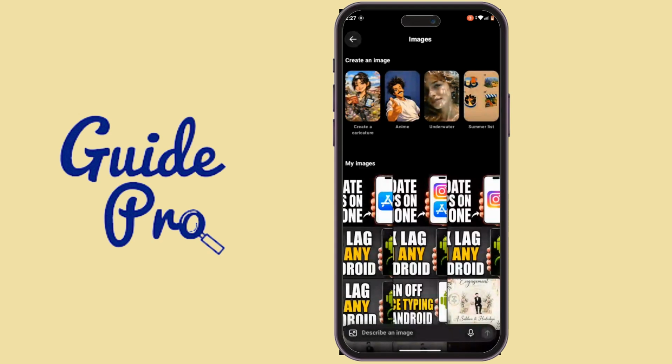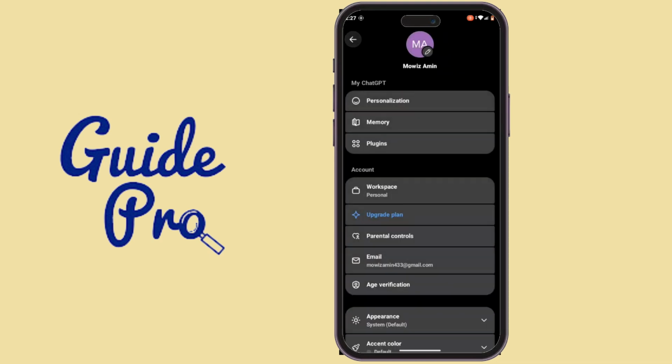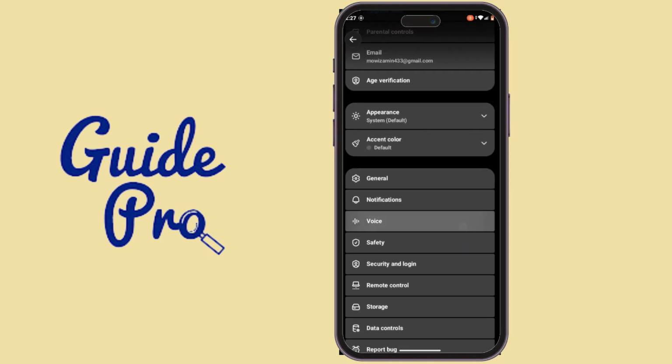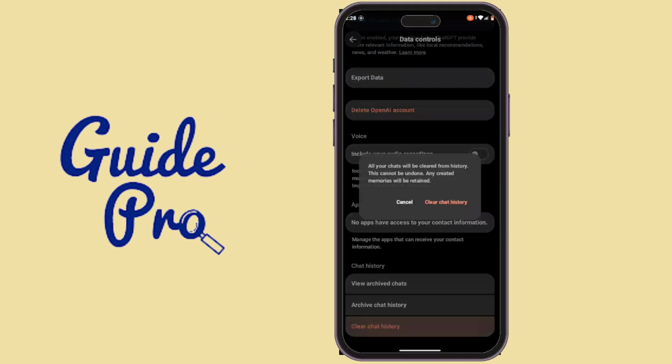For that, go back and tap on the navigation menu again. Now tap on your profile icon in the top right corner. Scroll down and select Data Controls. Here you'll find the option called Delete All Chats. Keep in mind, this will remove all your chats and images permanently from your account. If you're sure, tap on it and confirm your choice.